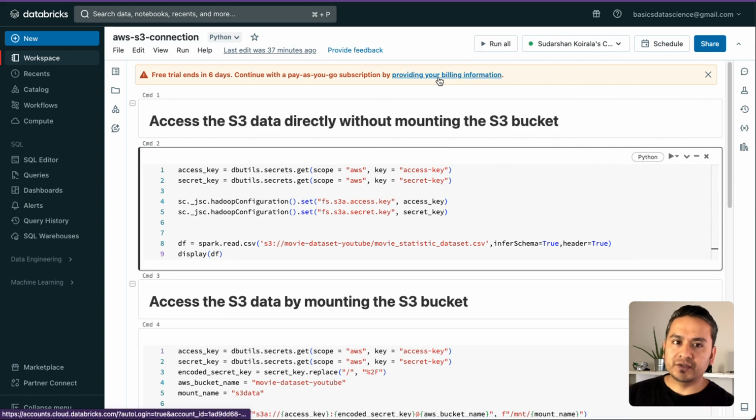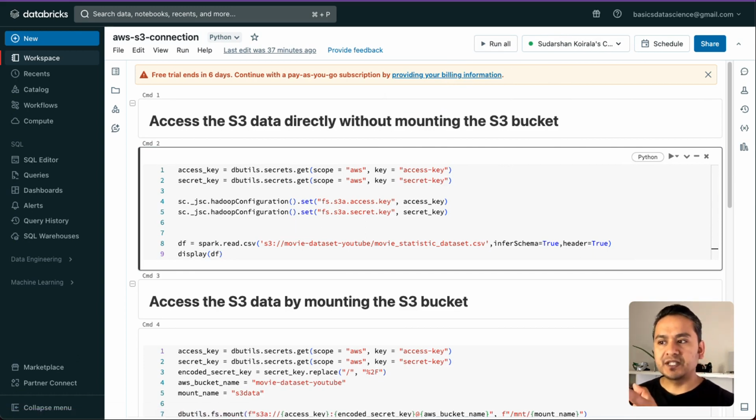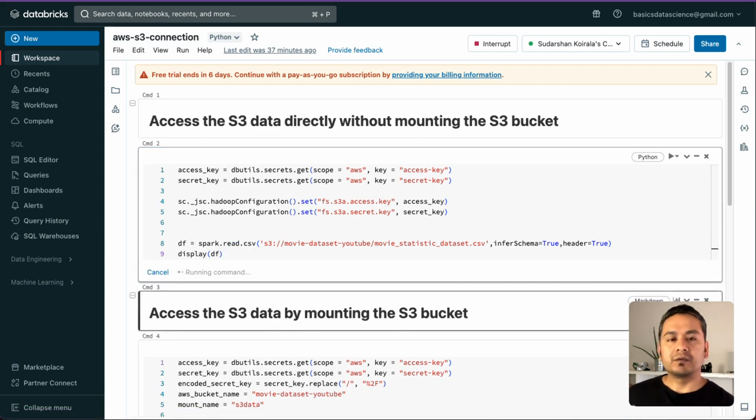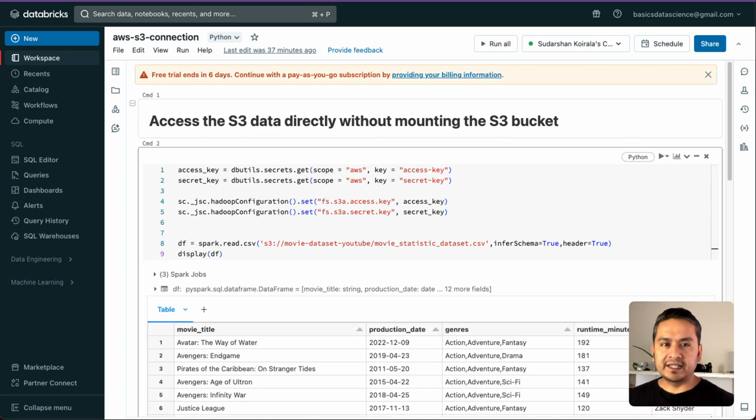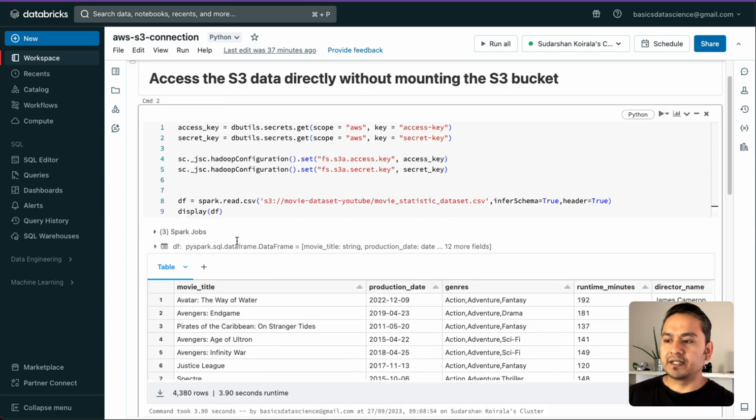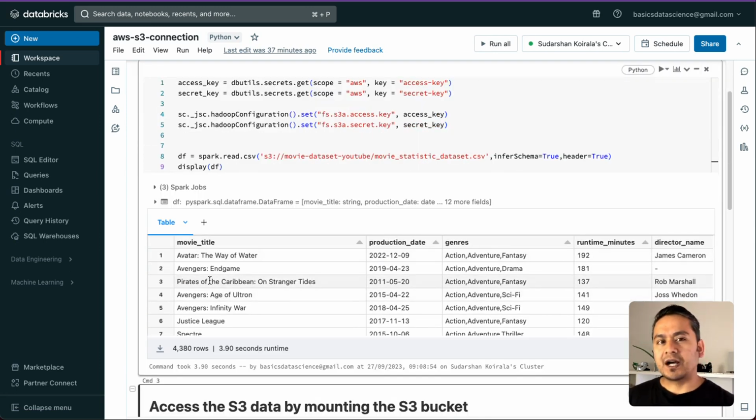Now the cluster is being attached, meaning that this notebook is powered by some machine, whatever you want to call it. And now if I run this with shift enter, as I said before also, it is going to fetch the secret key and the access key from Databricks secrets, and then it is going to read the data, and we have the data. This is how quickly you can read the data from S3 if you have configured things correctly. So this is one way of doing it.